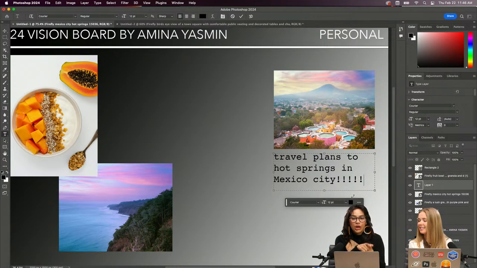Journaling prompt for you. Where is somewhere that you want to travel that you didn't think was possible? And I want you to reframe that as an affirmation. This is a tip and trick that I'm grabbing from my friend Ramona, Radiant Ramona. She is a journaling queen.